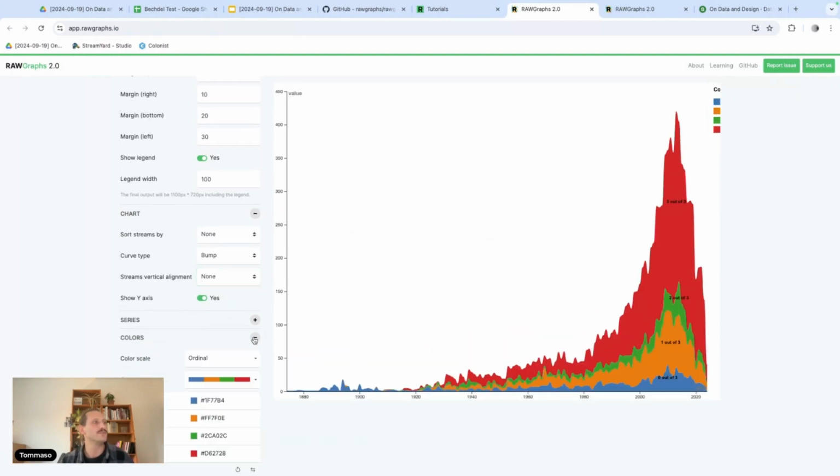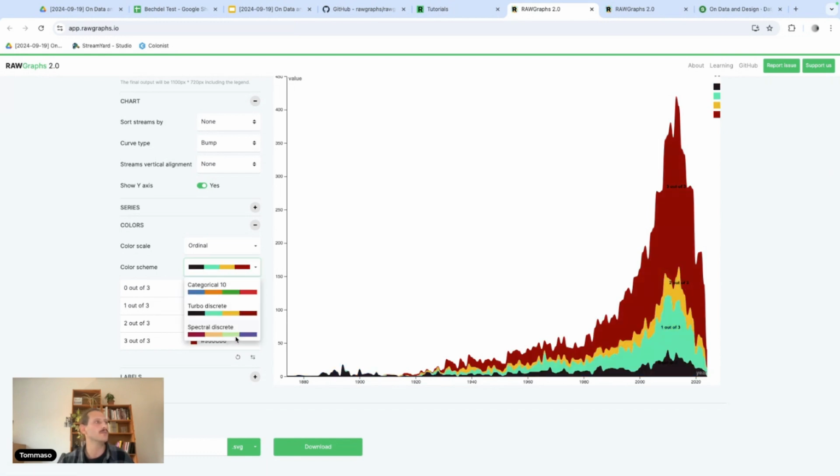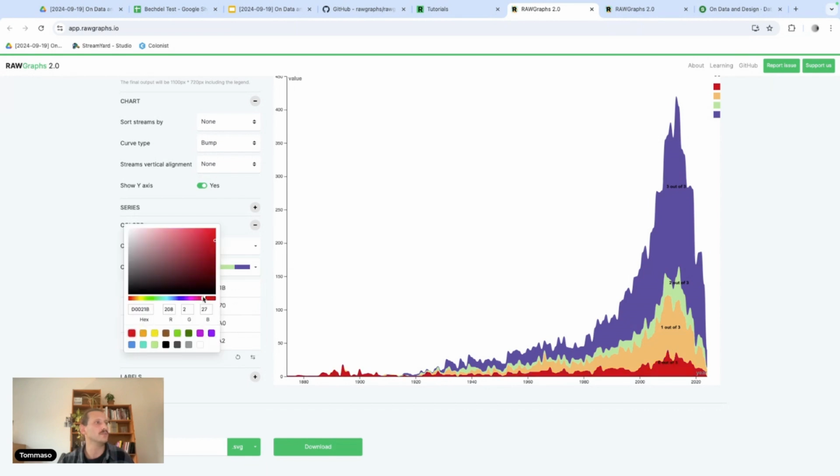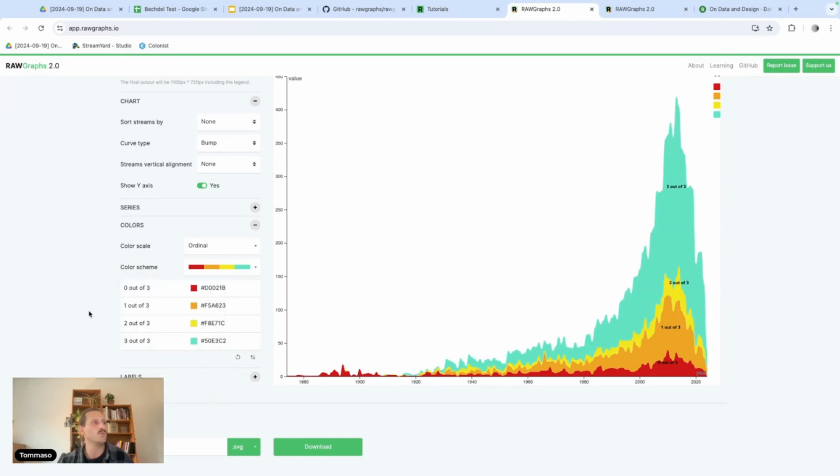And then we have other options. For example, the colors. We can set different color scales that are available in the tool. There's the one that is probably the most used around visualization tools, categorical 10, or we have others that are derived again from D3. But we can also just go and set the colors according to our preferences, again to simplify the adaptation of the chart to a context of destination. So, for example, I'm happy with this.